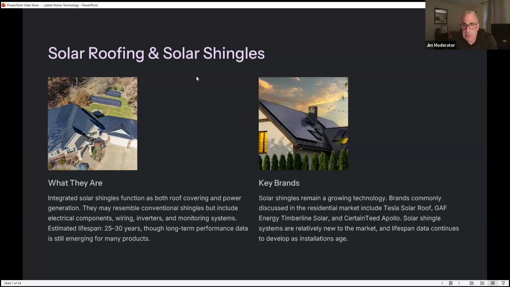Key brands. Solar shingles remain a growing technology. Brands commonly discussed in the residential market include Tesla Solar Roof, GAF Energy Timberline Solar, and CertainTeed Apollo. Solar shingle systems are effectively new to the market, and lifespan data continues to develop as installations age.